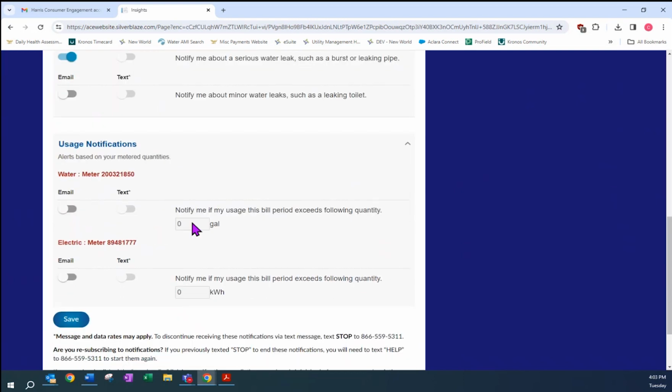And here I can do two things for usage notifications. I can turn them on and off by the slider. And I also can define how many gallons do I want for water to receive this notification for. And here it's good to know what your average use is, but in this particular case I'm going to say if it's 500 gallons or more, I want to know about it.